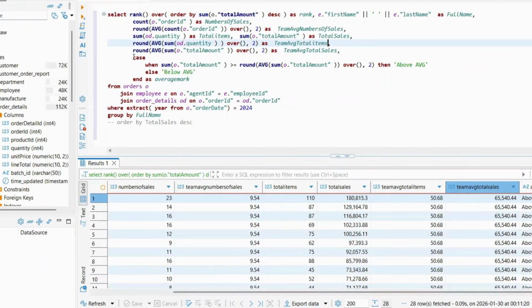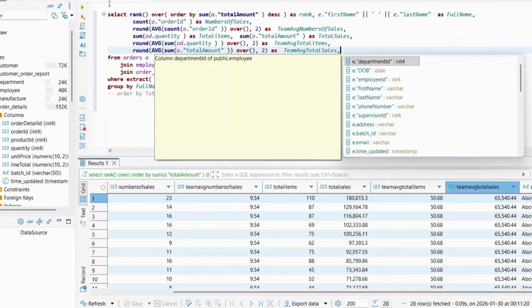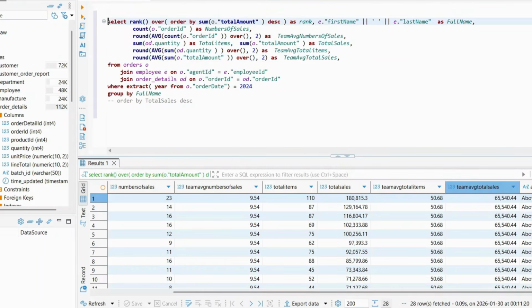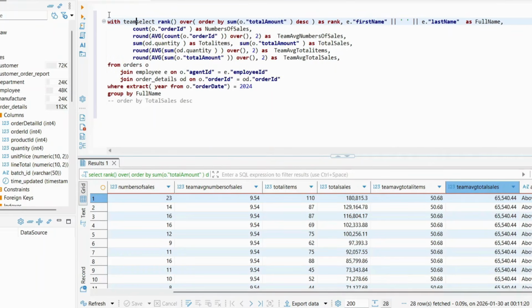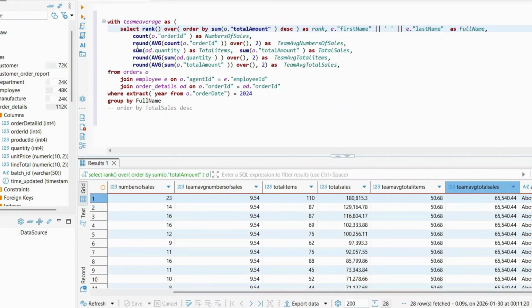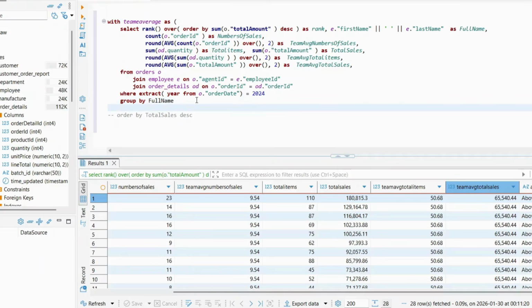Why? Because that'll be too much, right? So let's do a CTE. So we're going to say WITH, this is how you do a CTE. Let's call it team average. You guys know we have to do a CTE. You guys are using data, so you should know that already. So let's go forward.